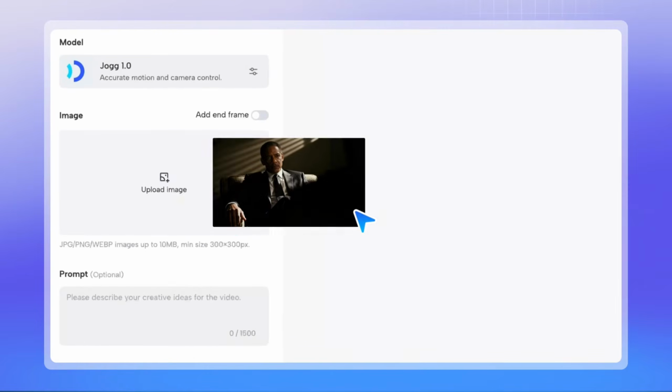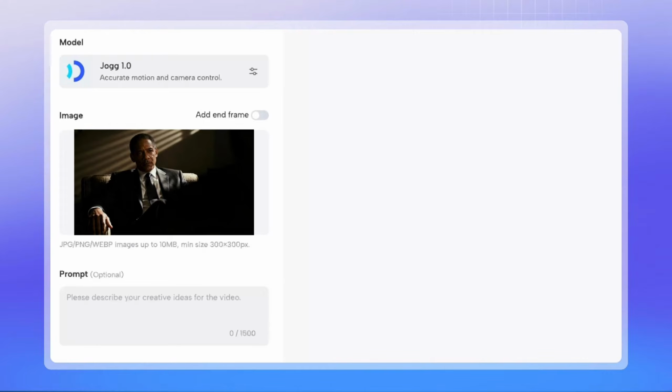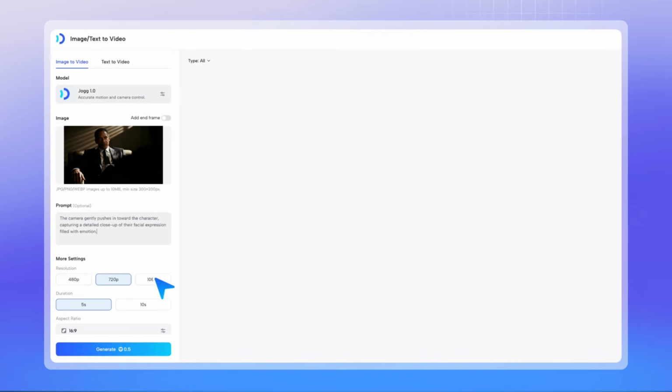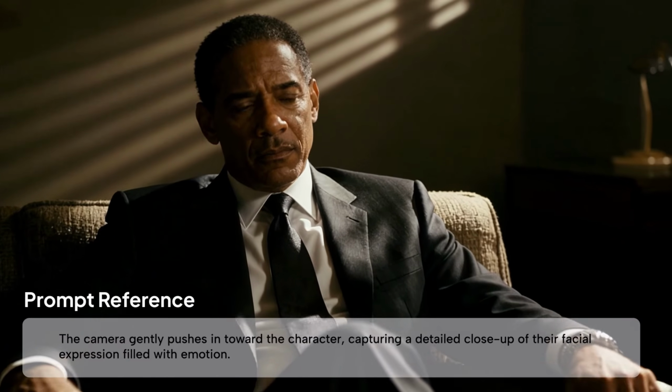Let's take this image for example. If you want to make the camera slowly zoom in, you can add prompts like gently push in toward the character or close up. Once you hit generate, you'll get this kind of shot, smooth and cinematic.